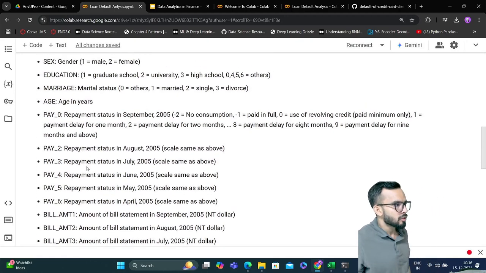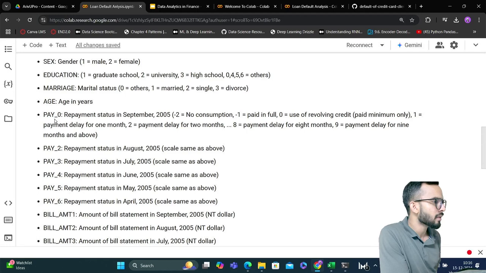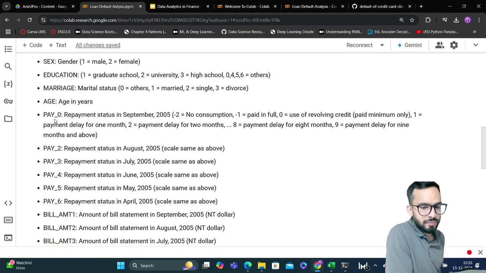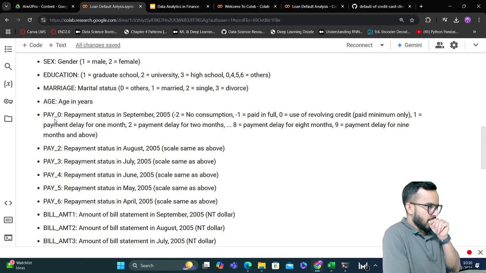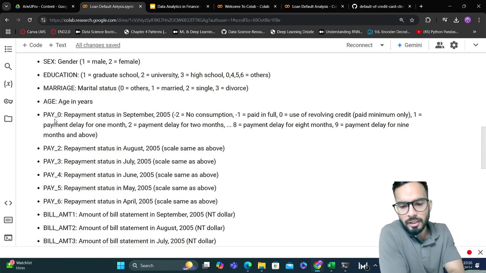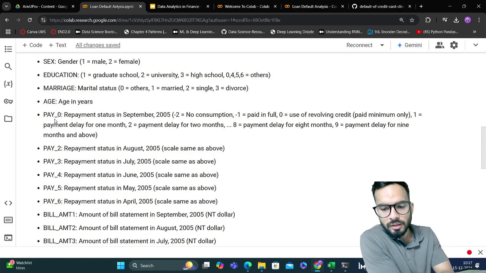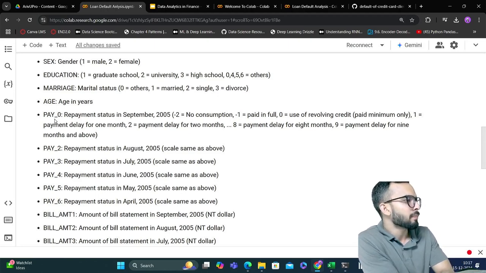So what is this payment 0? Payment 0 is nothing but the repayment status of the customer in September 2005. So this data is a little old, and I think this is the most recent month in this particular data set. So here -2 is no consumption, -1 is paid in full. That means the customer had paid his full EMI.